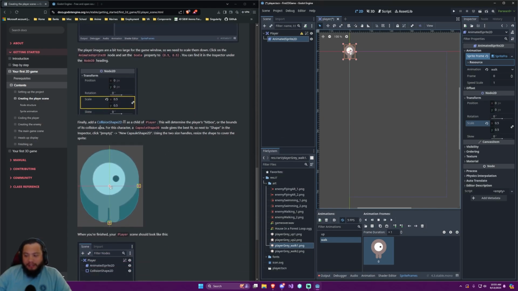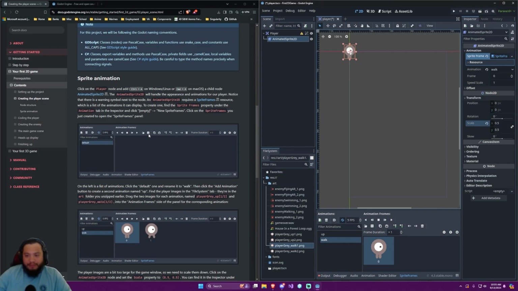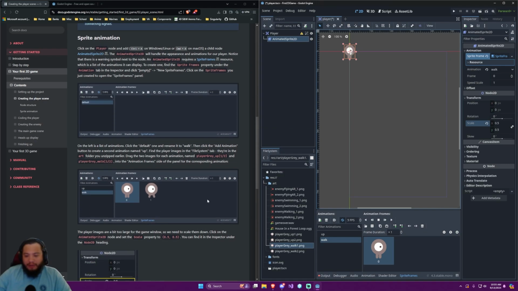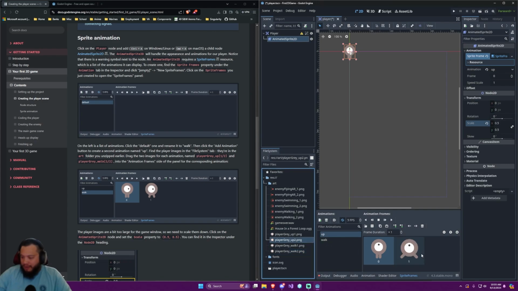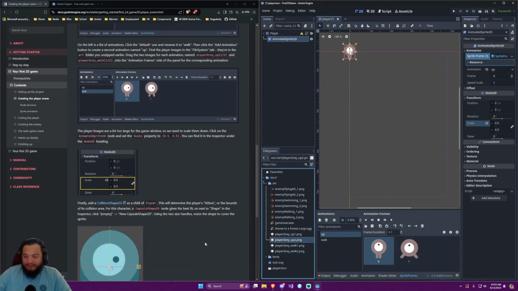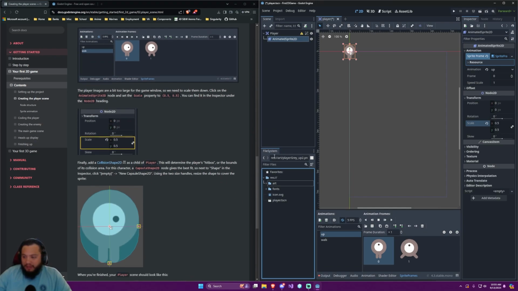All right. Finally, add a collision shape as a child of player. Oh, I should probably add the second things to these. So add that one there, and then we're going to add that one there. They need a collapse all button, and an uncollapse all.